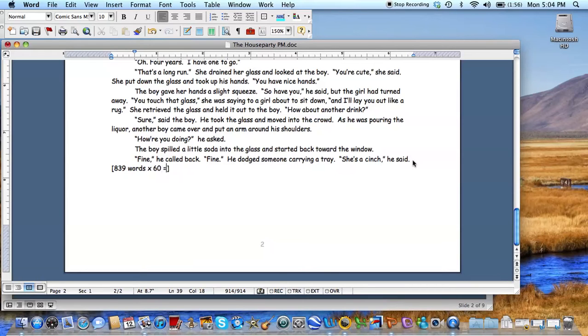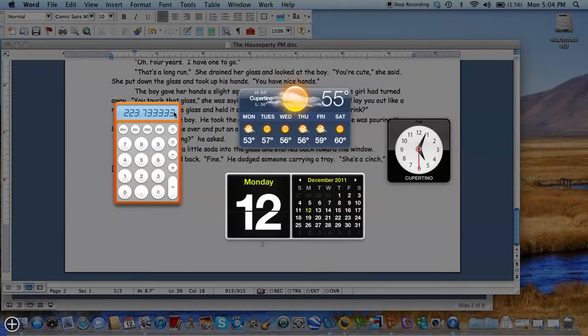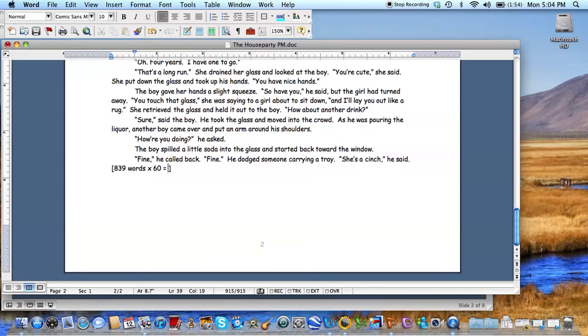The way to do that is to go to our dashboard here and multiply, let's clear this out, multiply 839 times 60, and we get a rather large figure of 50,340. So let's record that number, 50,340.